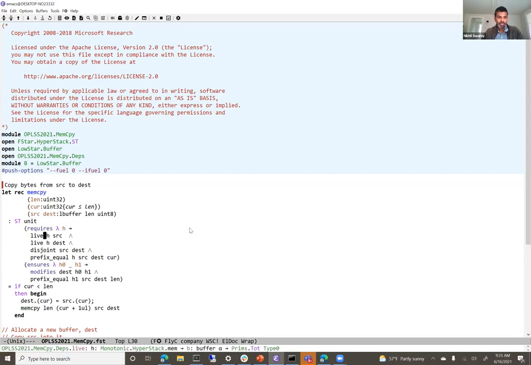So the specification I can write for it is something like this. It says memcopy is a stateful computation. It may read and write the state, including allocating and freeing references. It's going to return a unit. It has this precondition and this postcondition. It requires a precondition, a predicate on the initial state. And what it's going to say is that I expect the source buffer to be live in my initial state. This is to ensure temporal memory safety.